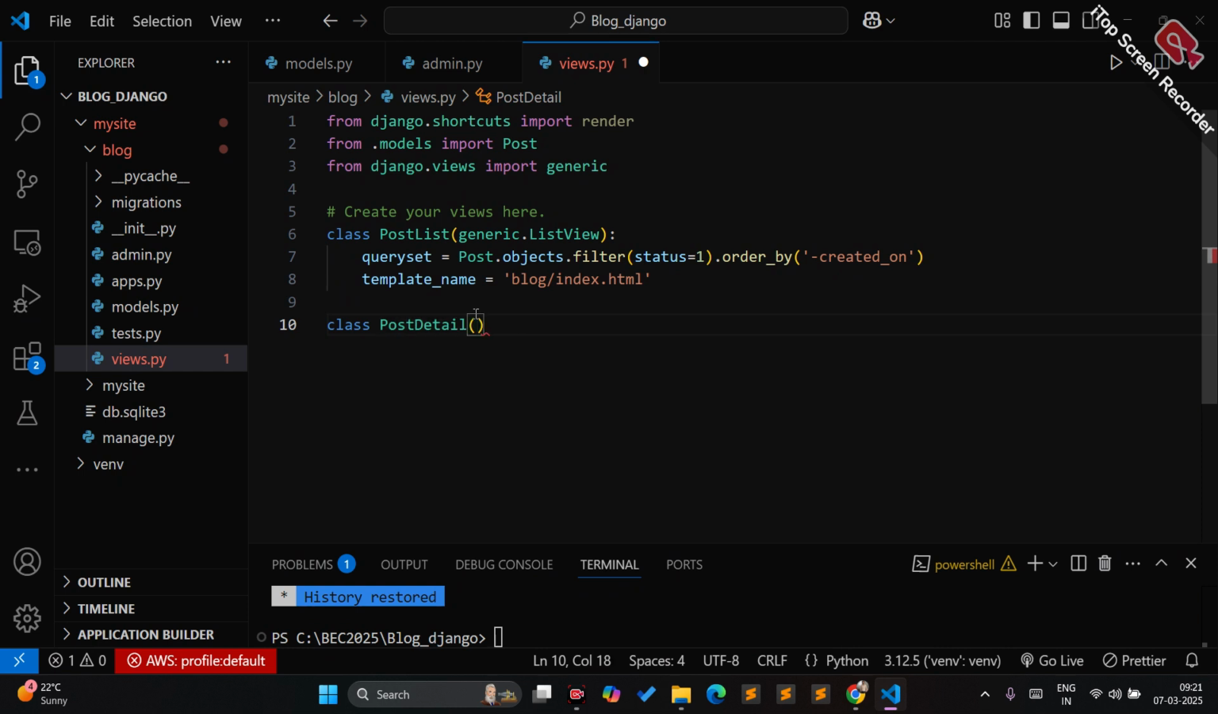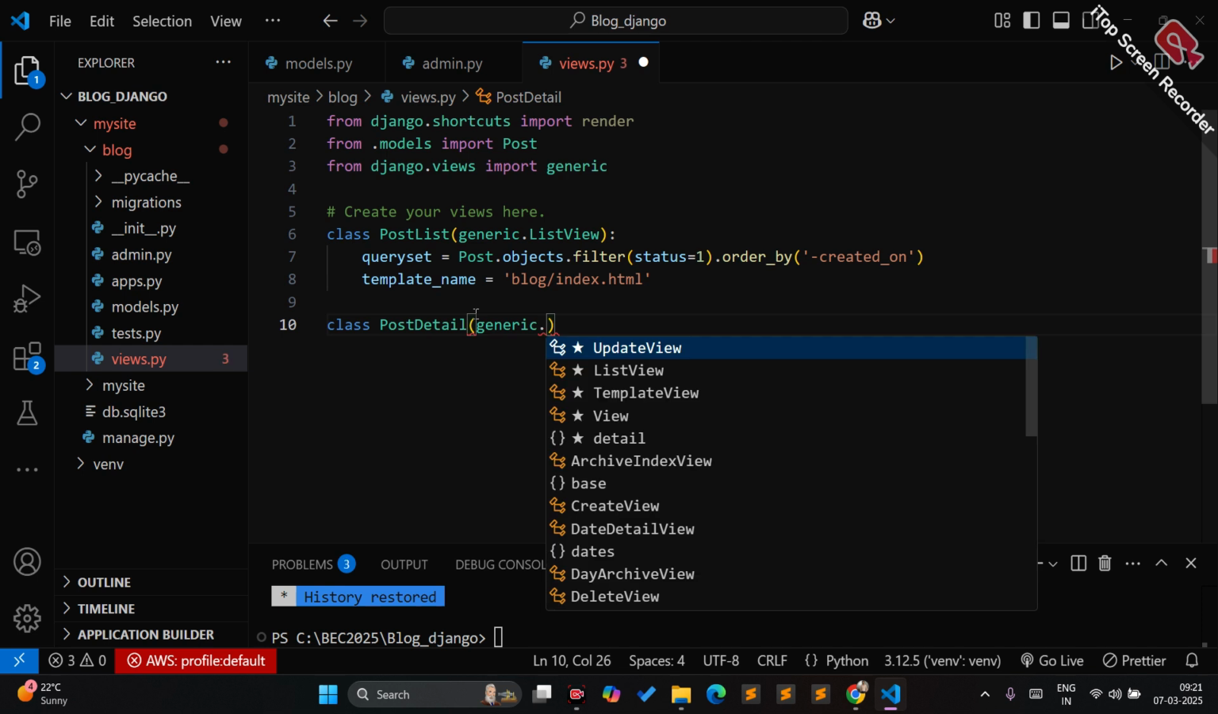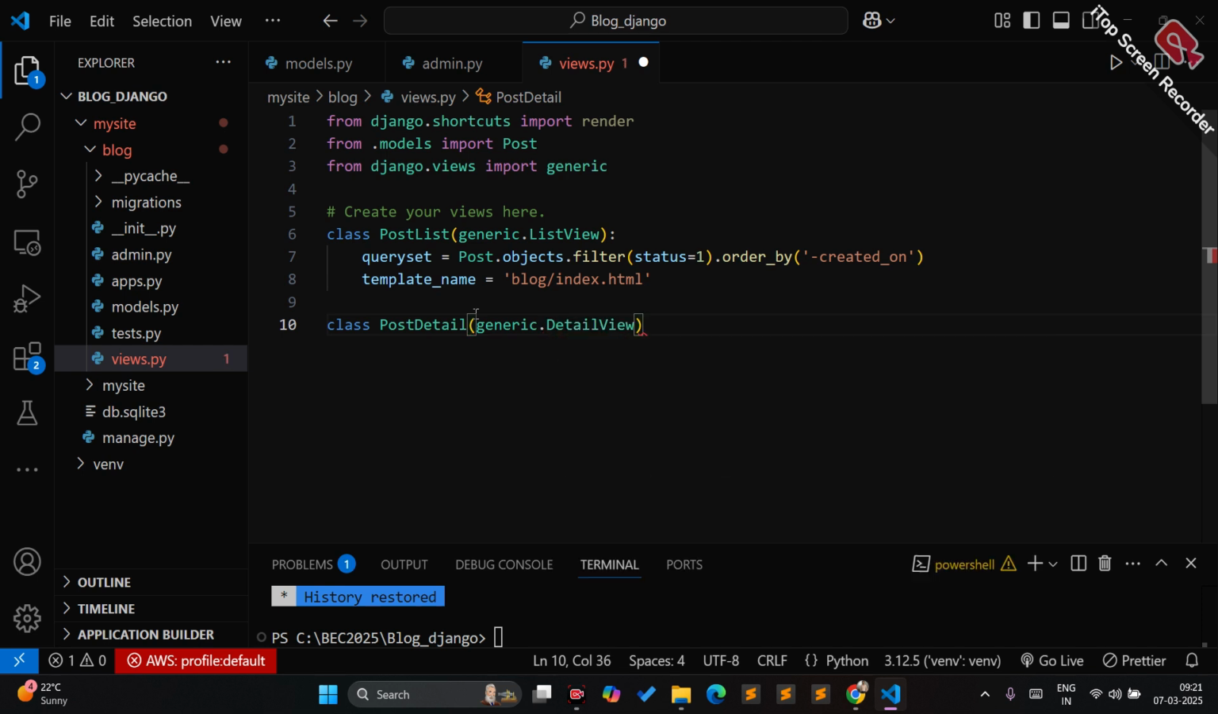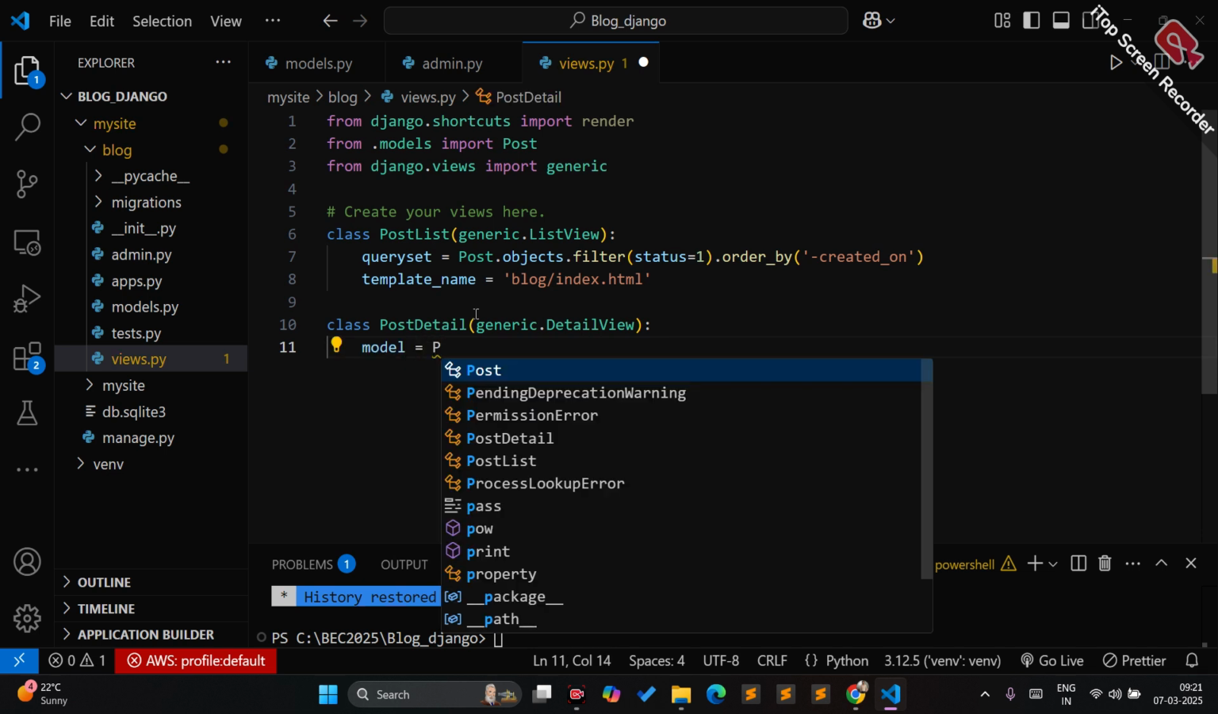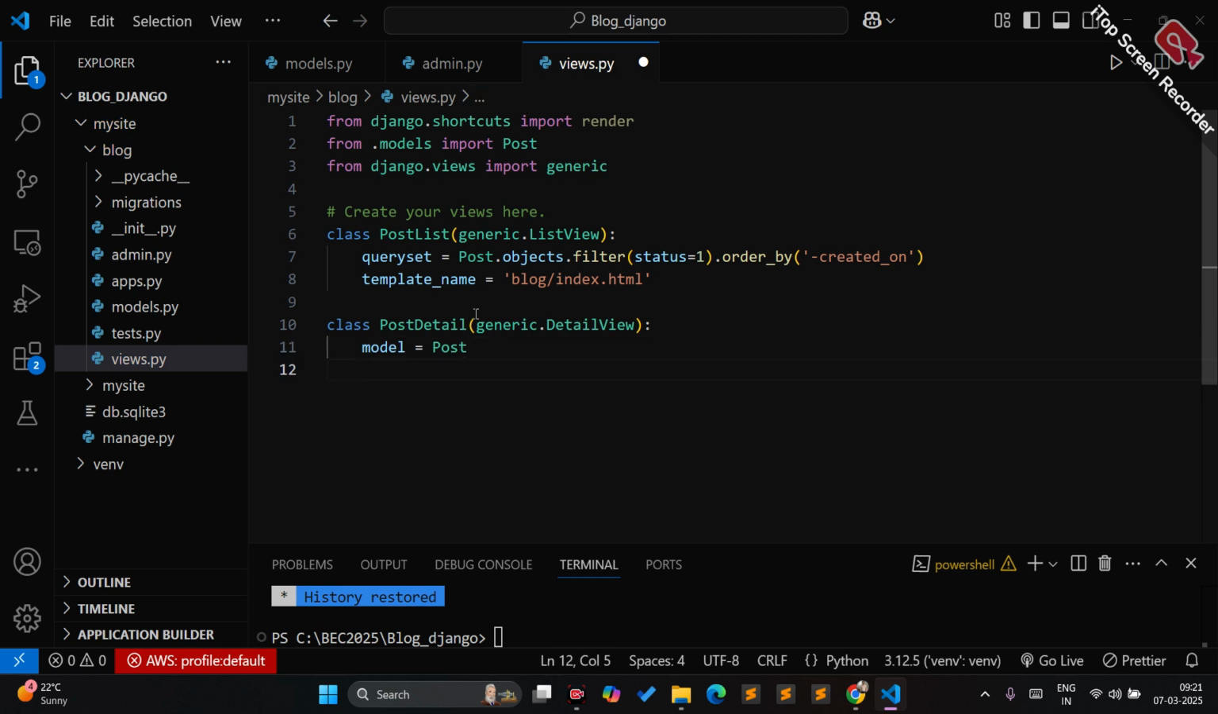Detail view, generic dot DetailView, and that's it. Again the same thing, for which model am I writing the detail view? Model equals capital Post. Then the template name that I want to display: template_name equals blog/post_detail.html. So I have written this small query.